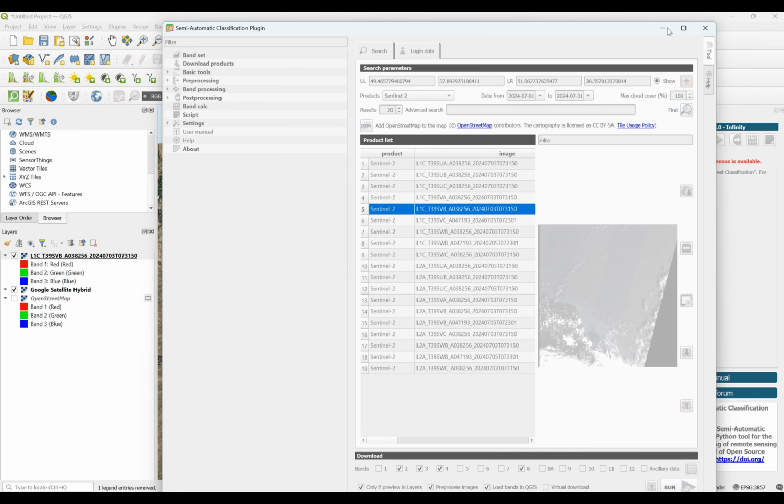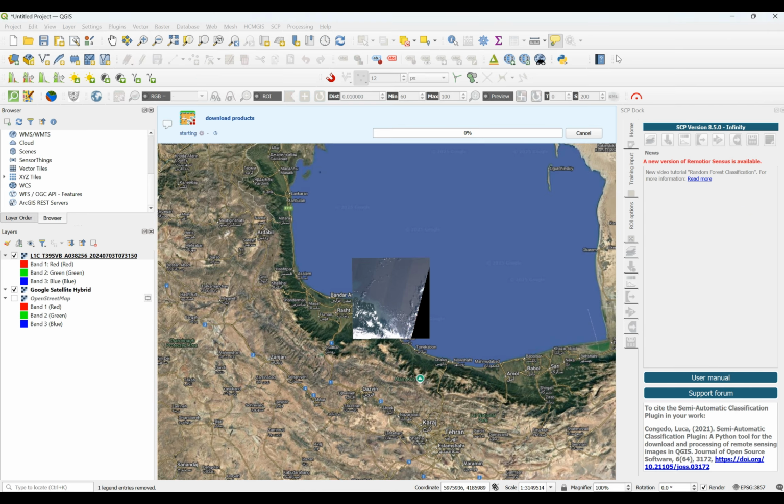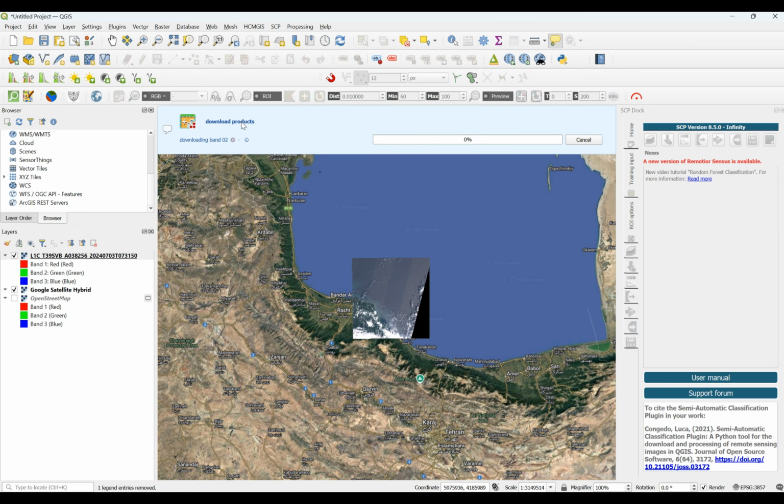Then it's gonna take a while to download this data. So you can see its process here, download products. I have to wait until it's finished.